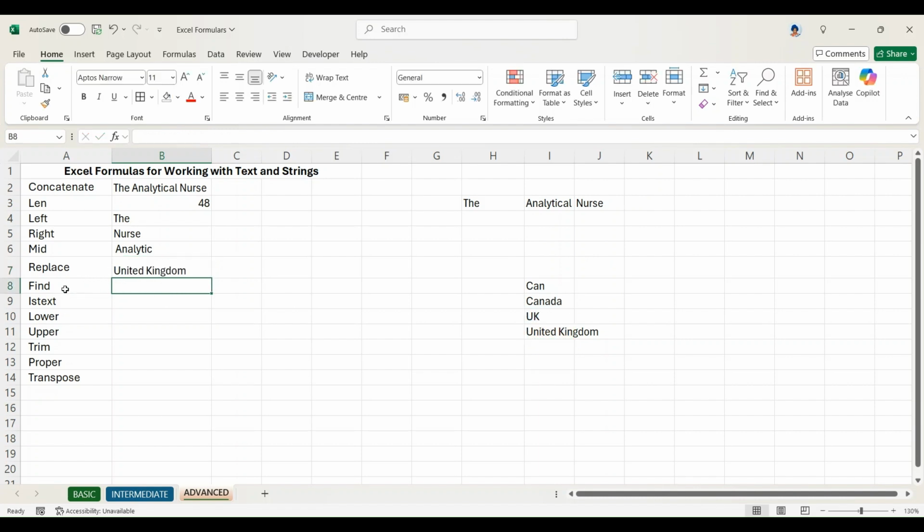Okay. So find. We also do the same for find. Equals FIND. So find text. What text are we wanting to find? Let's say we want to find Canada. It's within Canada. Starting number 3.